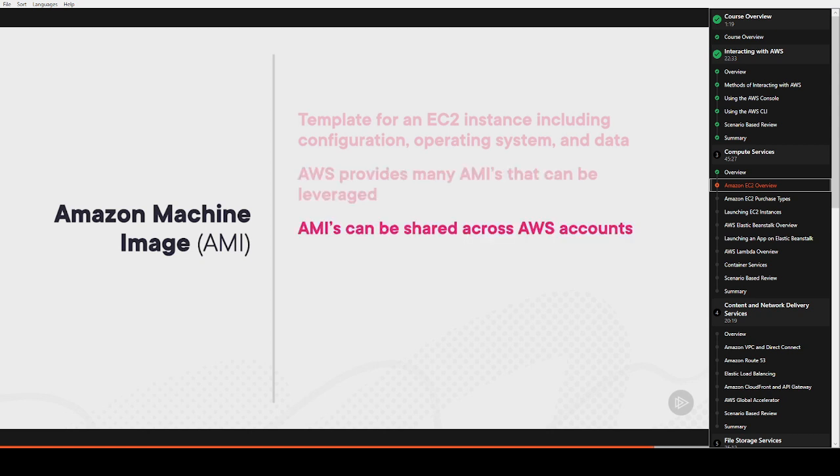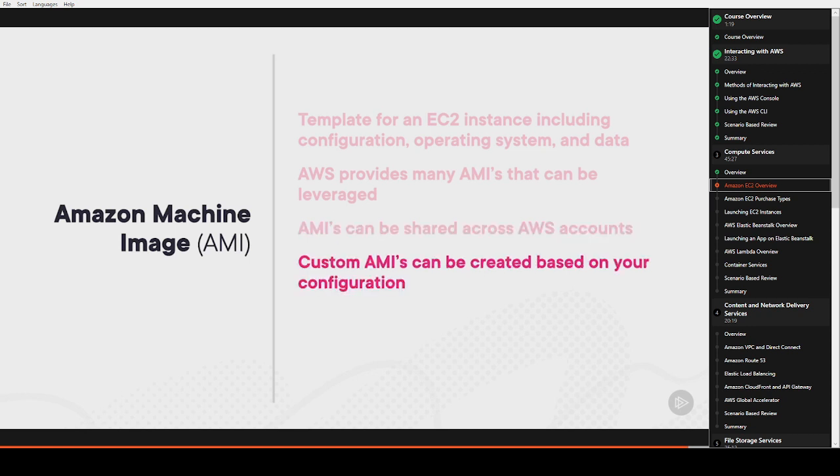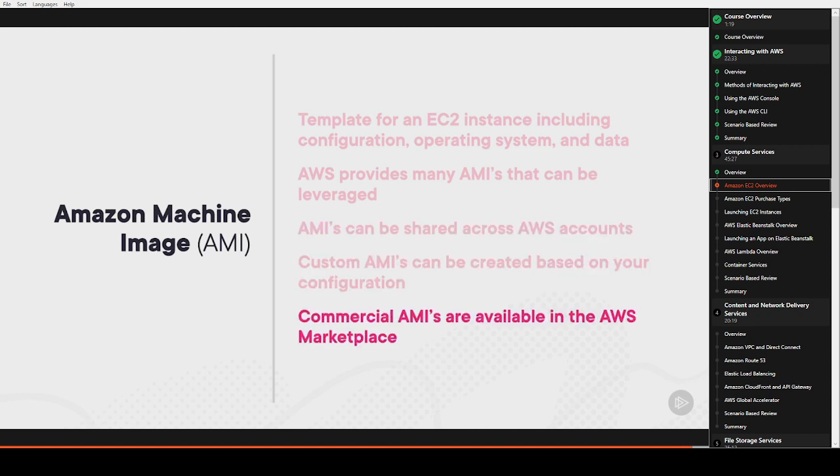But AMIs can also be shared across accounts. So if your organization has a specific version of, let's say, Ubuntu Linux that you want to modify in a certain way for security purposes, and you want it to be exactly the specific way, and you want it to have one extra drive attached where you store other pieces of data, those are all examples of configurations that you can make within an Amazon Machine Image. And as I mentioned, you can create your own custom AMIs, and there also is a marketplace for commercial AMIs. So if you want to use AWS Marketplace, you can explore the different AMIs that are provided by commercial vendors.